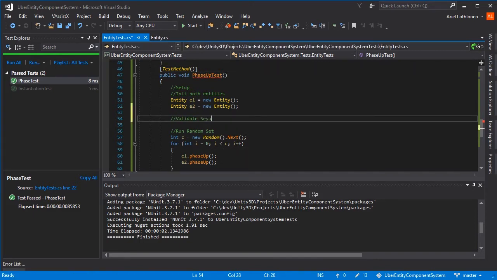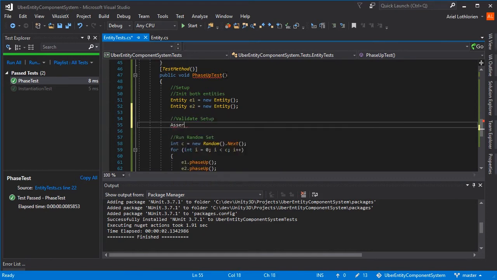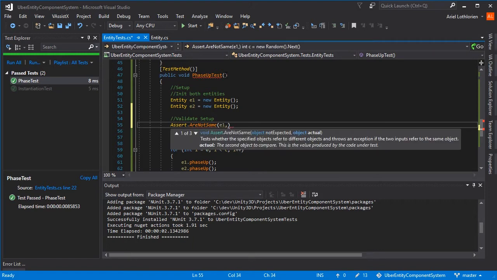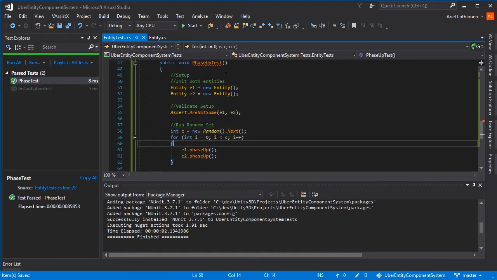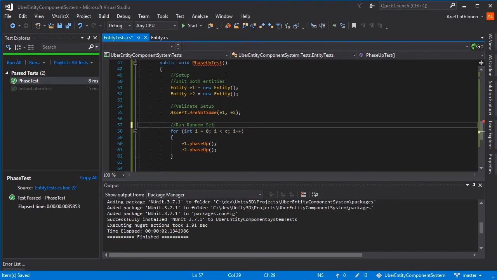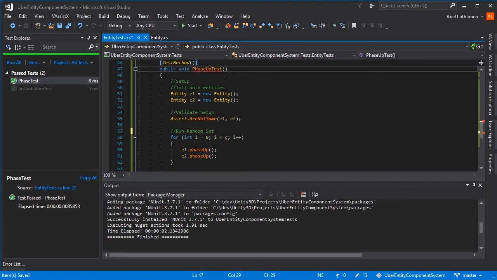validate setup, Assert.AreNotSame, E and E2. So that's just going to say, hey, they're not the same, we didn't mess up. And then this new is going to go away, and we're going to have in here a random.